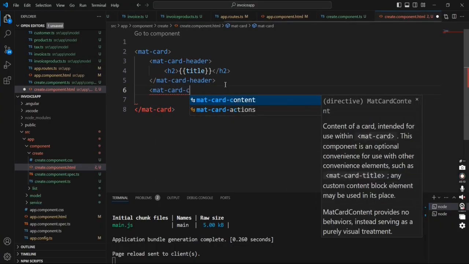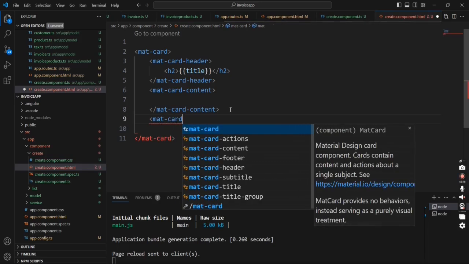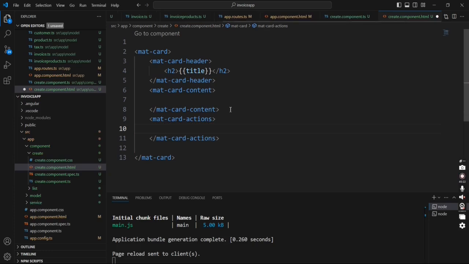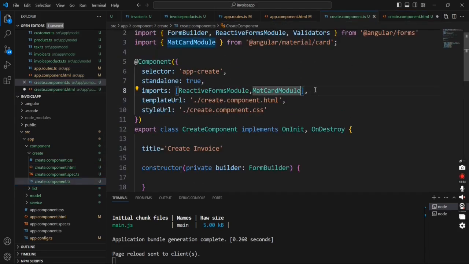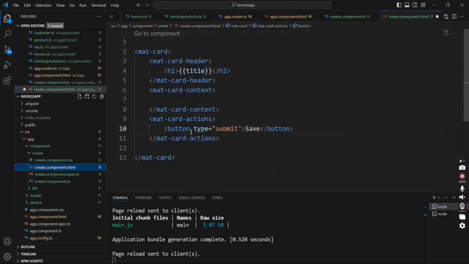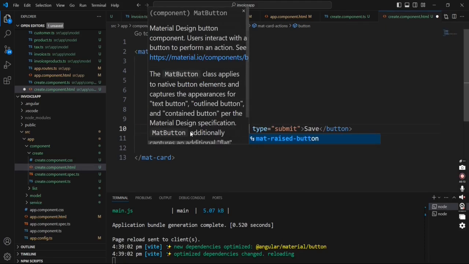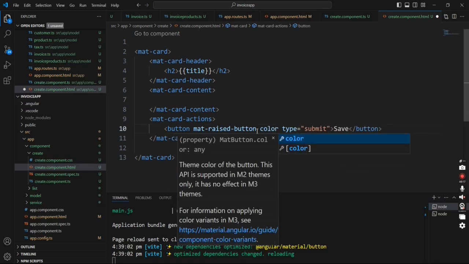And mat-card-content. Okay. And finally, mat-card-actions. Okay. So in this action side, I'm including the buttons. Type submit. And we can provide the name as save. And this button also we can use the Material UI component. So the first thing is we need to import this MatButtonModule. Okay. And then we have to include the required directive. I am using this mat-raised-button. For the color, I am providing primary.